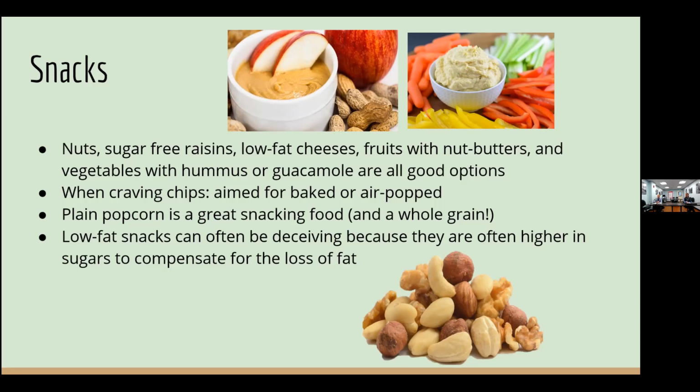Low-fat snacks, sometimes if you see that on the package, can be deceiving. Always be cognizant of looking for those added sugars because they take the fat out. Like I said earlier with the yogurts, they tend to add sugar back in lieu of the fat.